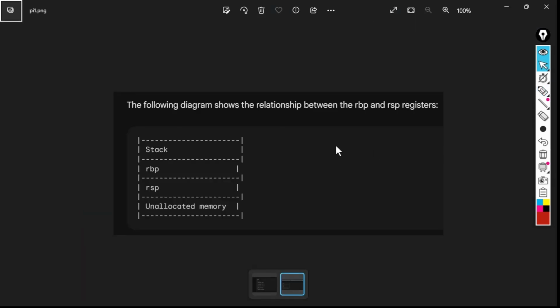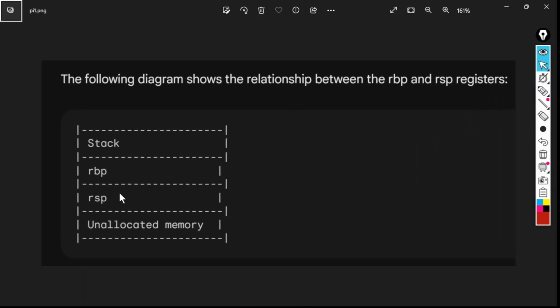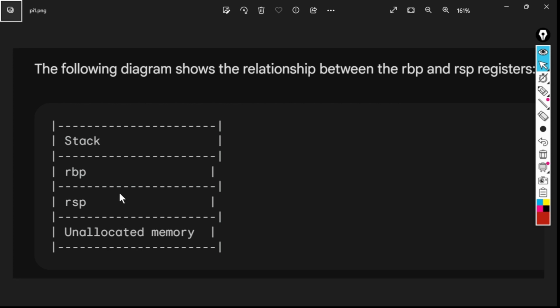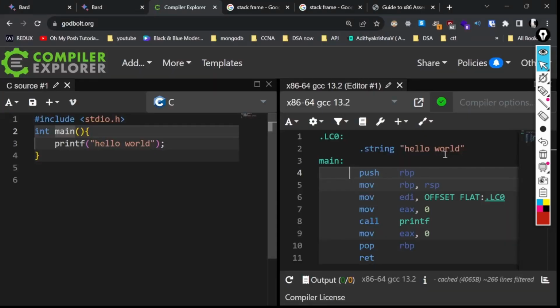The relation between RBP and RSP registers. The RBP register points to the base address of the stack frame, which is the first byte in the region of the memory that is used to store local variables, function parameters, and other data. Before moving any further, we can discuss stack frames. You should have heard it when I said it. So, what are stack frames?